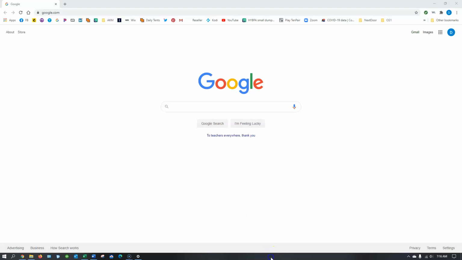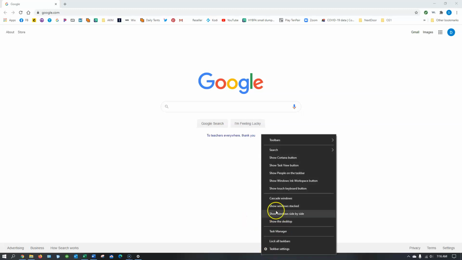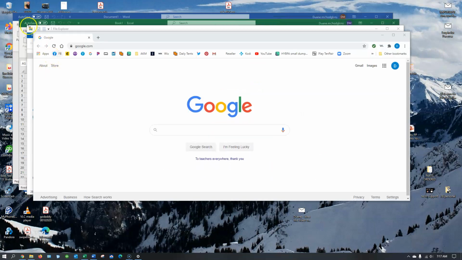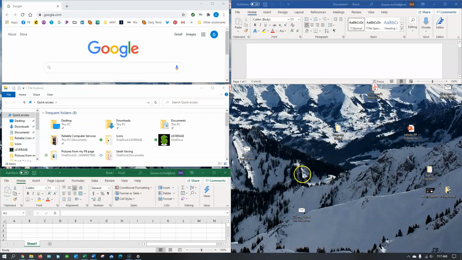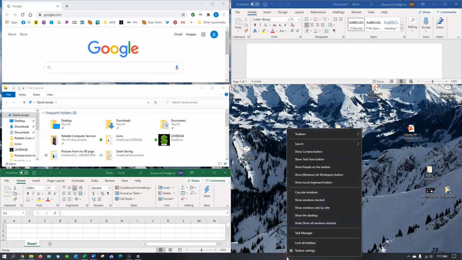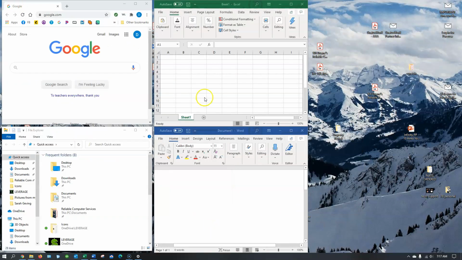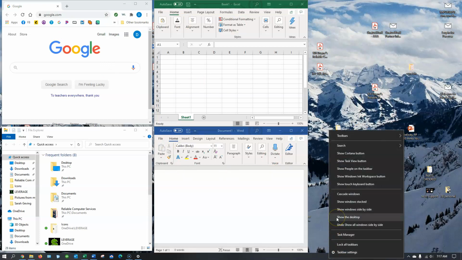Now, here's the next thing that I really wanted to show you on here, and that is the Cascade Windows, Show Windows Stacked, Show Windows Side by Side, and Show the Desktop. I've got a number of things open right now on this screen. If I say Cascade Windows, it's going to put them all in order for me, so I can see which one I need to get to. Next one, Show Windows Stacked. It's going to put them basically 6 to the screen. So that could be helpful in some situations. Show Windows Side by Side is going to put them in that manner, very similar to the other one, and show the desktop.